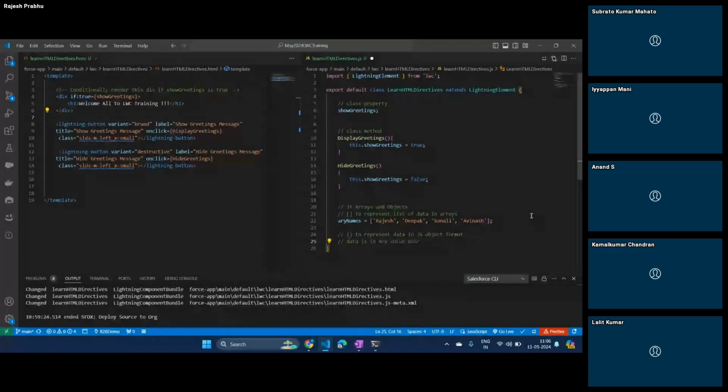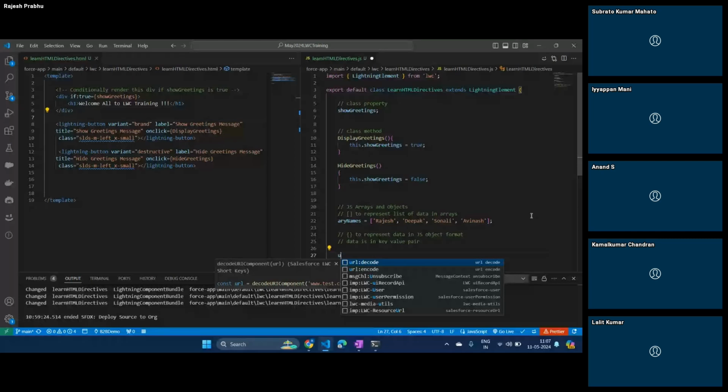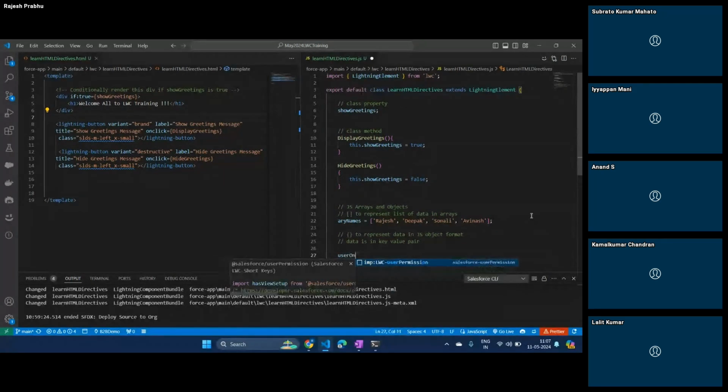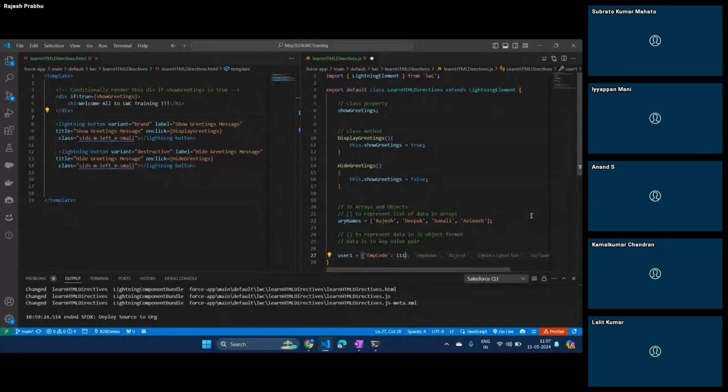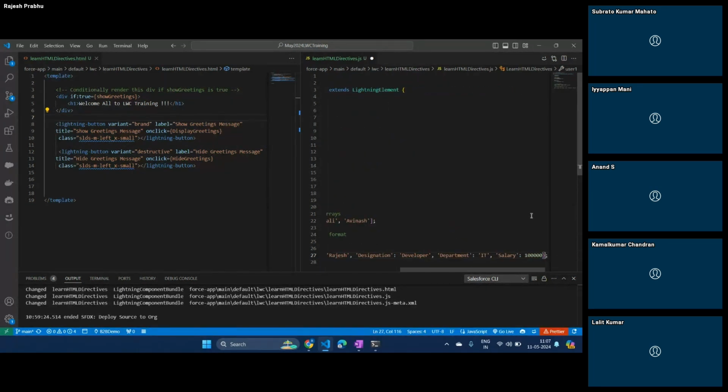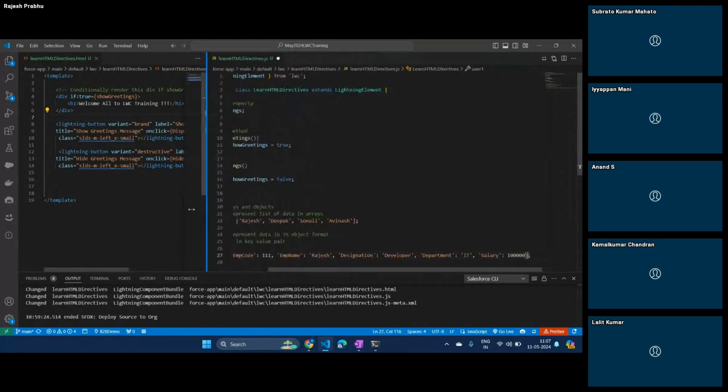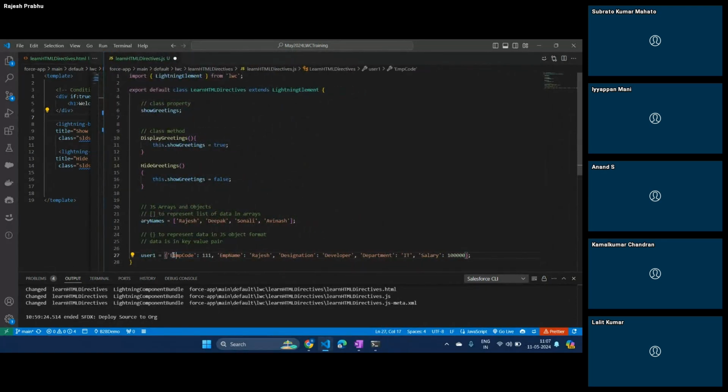So let's say user1 equal to, I'll have the key as employee code, I'll just say triple one, comma, then again key value pairs. So you can just see this, right? Yeah, you have this first key with a value, you have the second key, employee name. Of course you can have a single quote or you can leave the single quote, that is also absolutely fine.